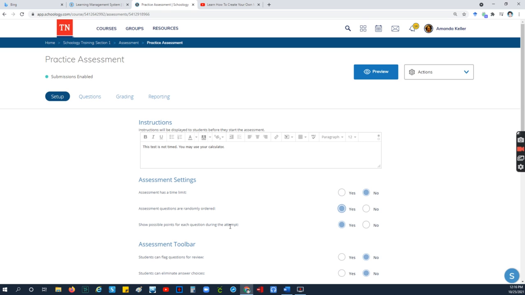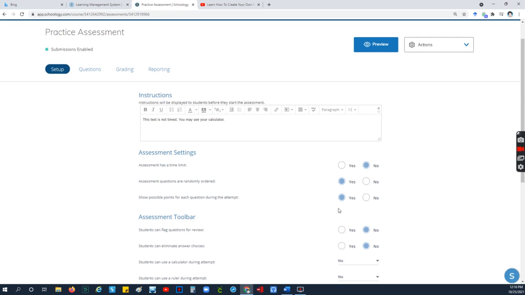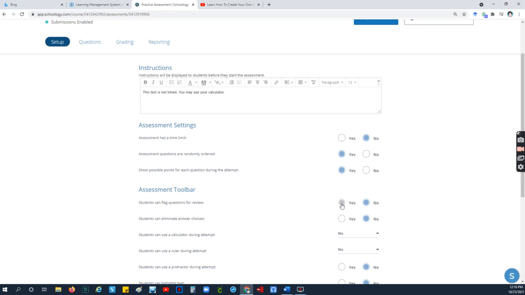You can decide if you want to show possible points or not. I said yes. Students can flag questions for review. That means that they can mark them to go back if they feel uncomfortable. Students can eliminate answer choices. I like this feature. You don't have to use it, but it means that if it's multiple choice and they know that A can't possibly be the answer, they can digitally cross that option off.